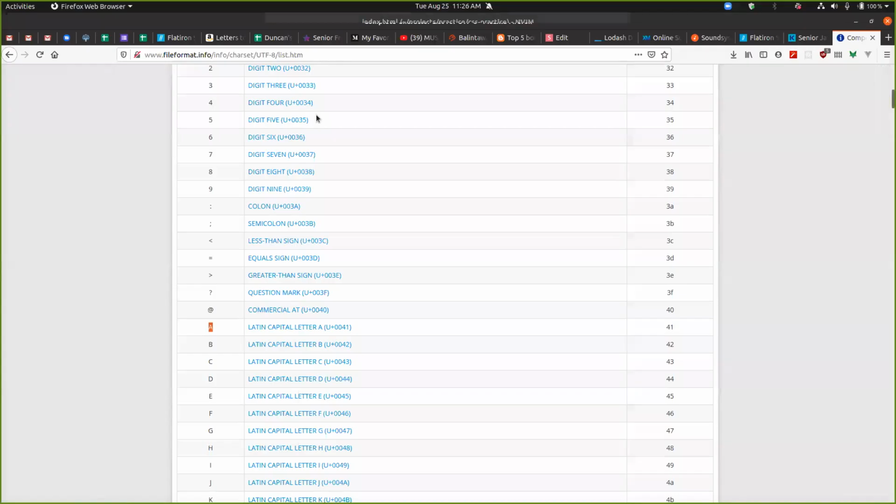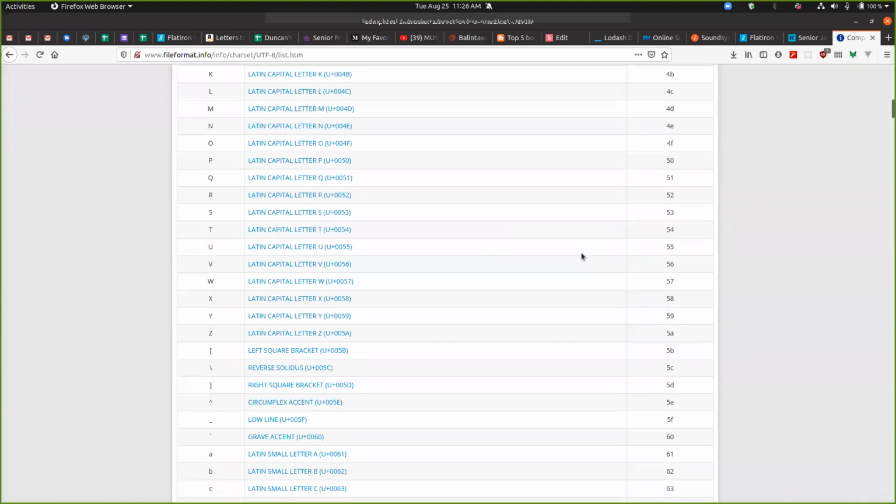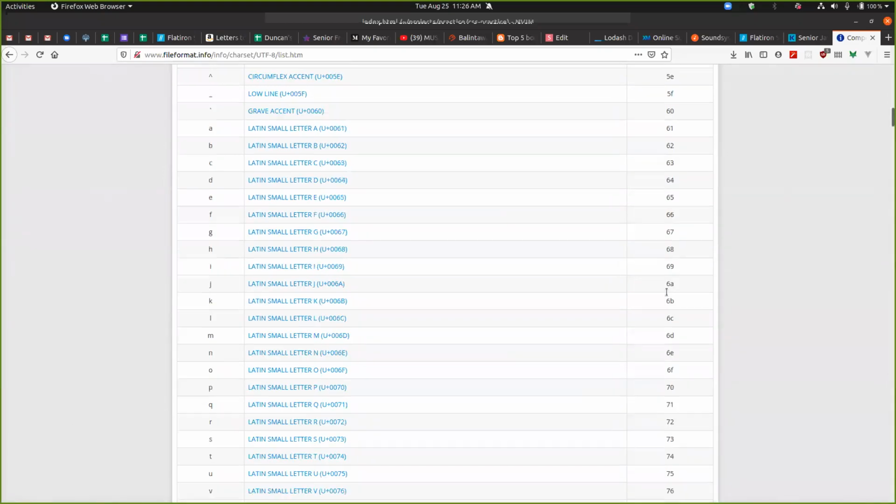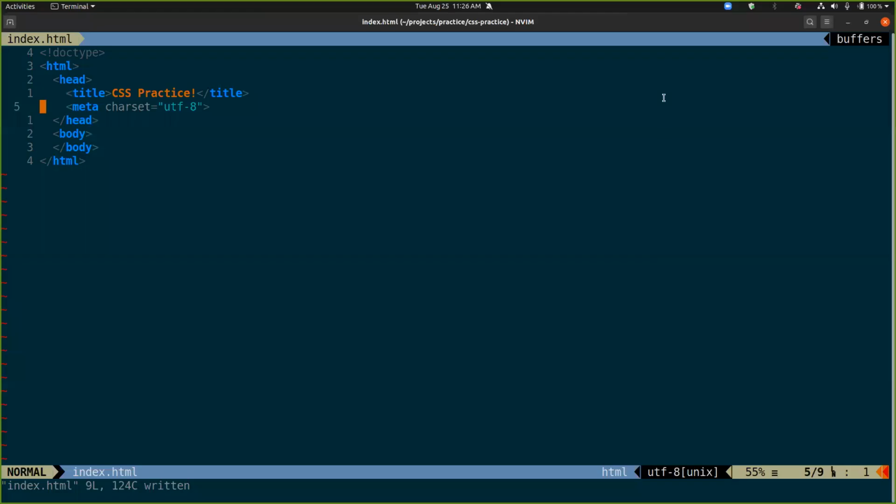You've probably heard of ASCII, or at least you've heard of ASCII art. ASCII is the first 255 characters of UTF-8. Cool. And this is what you need to have a valid HTML document. Can't leave the character set off. Your browser will figure out what you mean, but it's technically not a valid document.